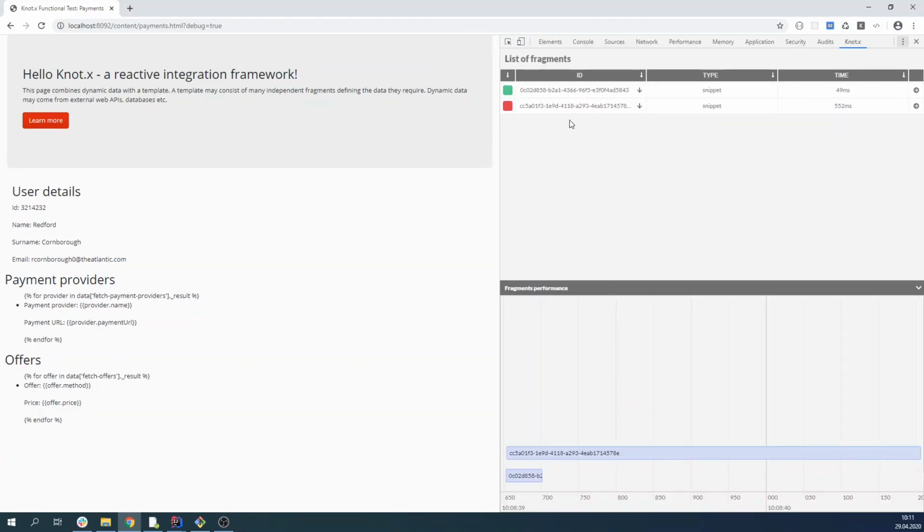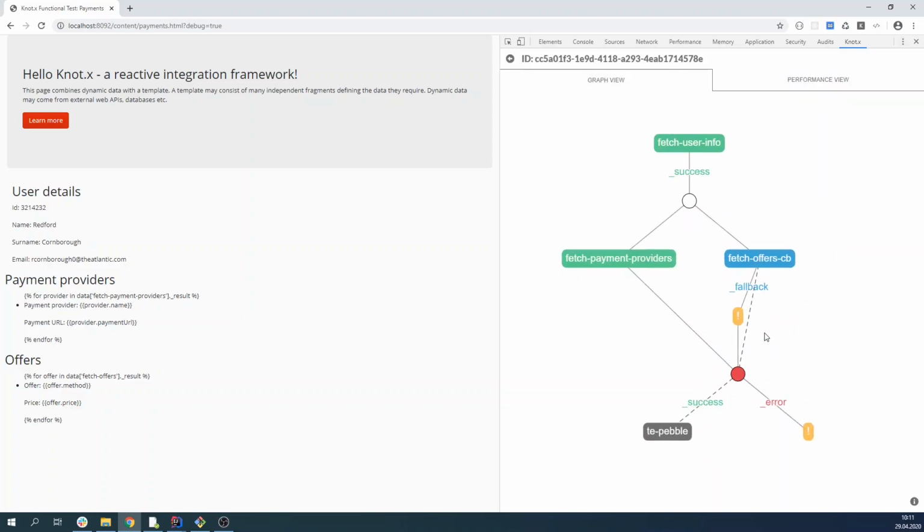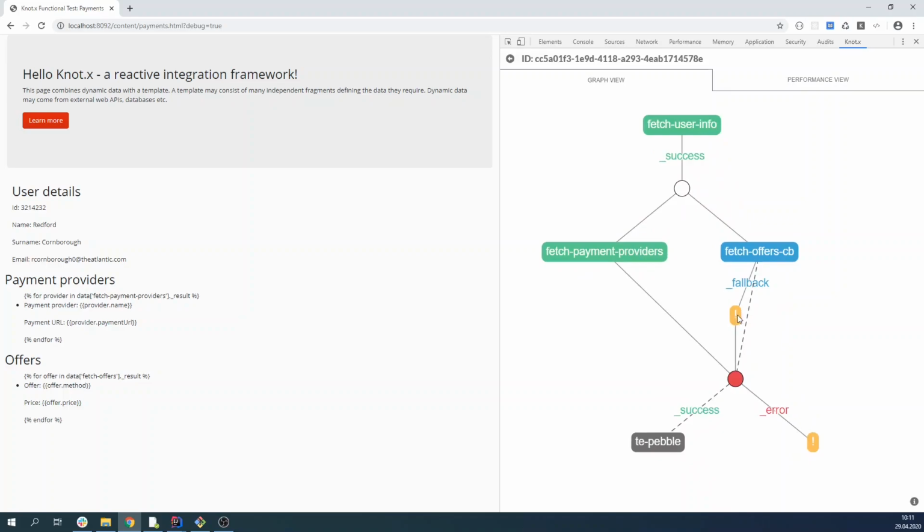As we can see, indeed the second fragment failed, which is indicated by the red box next to it. Let's go into the details of the fragment, and there's quite a lot going on here. I'll move this node over here for readability, and I'll go through it node by node. First is the usual, the fetch user info. After success, the composite runs the fetch payment providers, and in parallel, fetch offer circuit breaker.